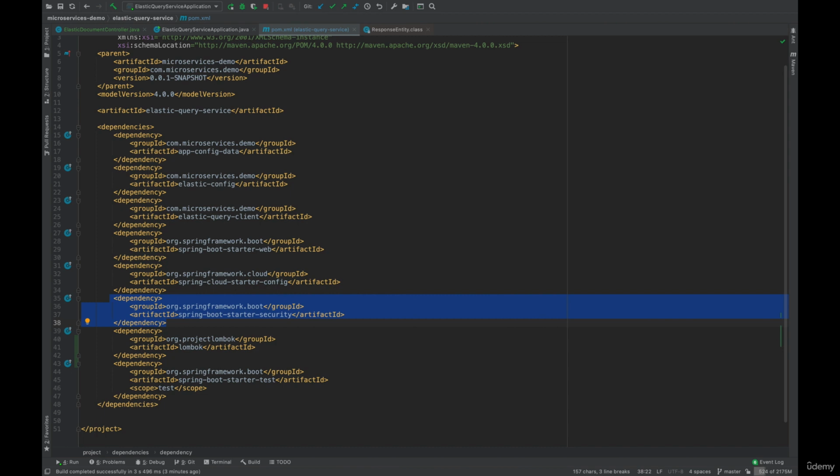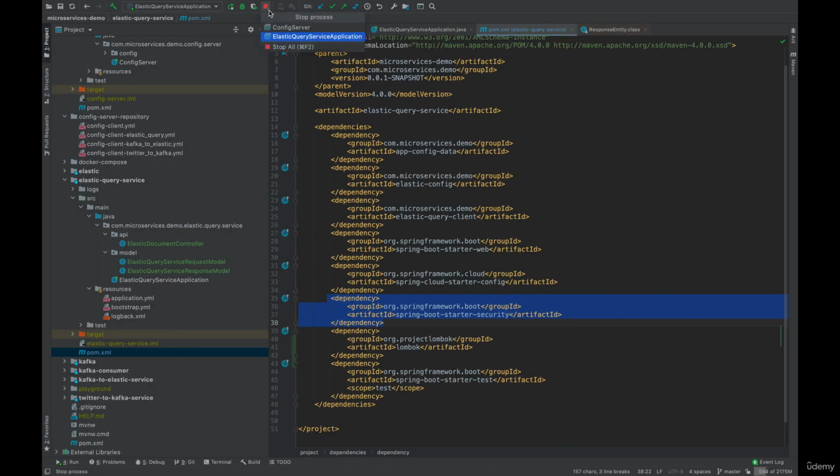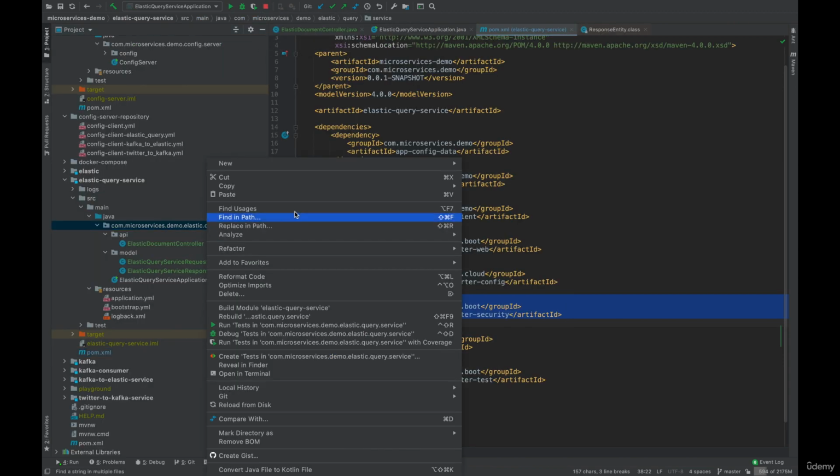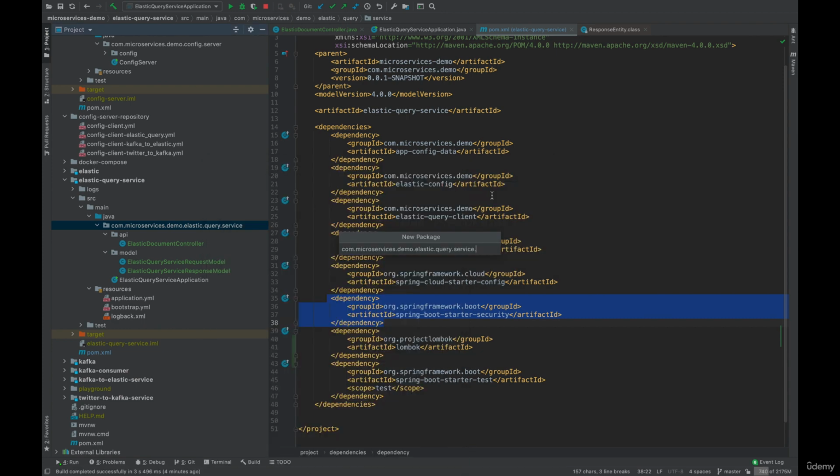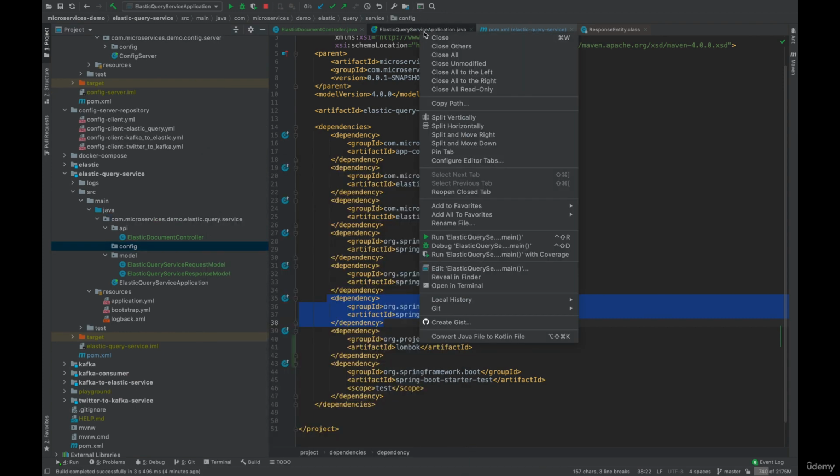And by just adding this dependency, it will also add security to our service automatically. So I need to add a security configuration. Let's do that. I will create a new class Web Security Config under config package in Elastic Query Service.